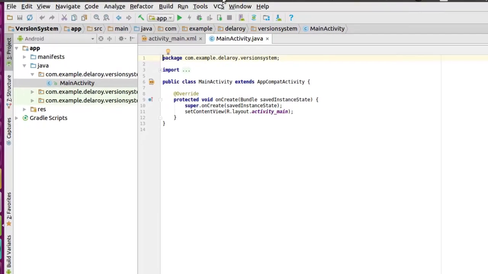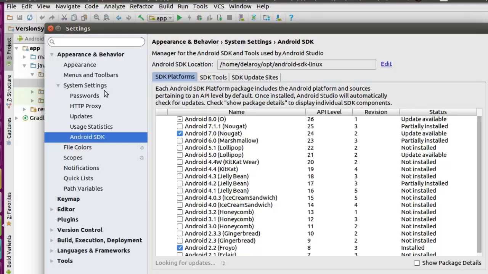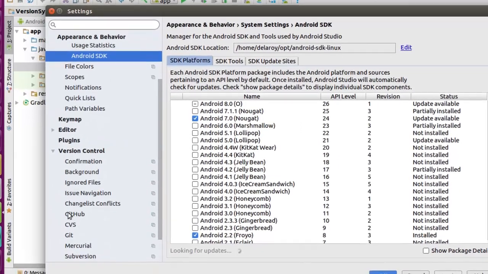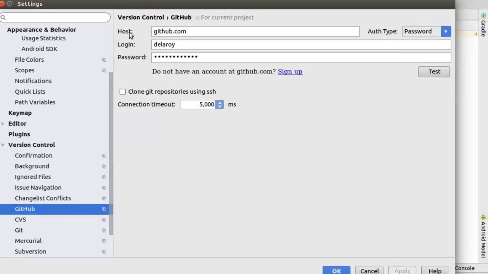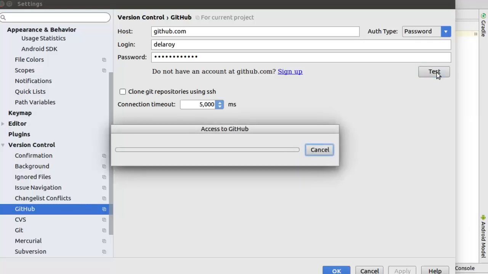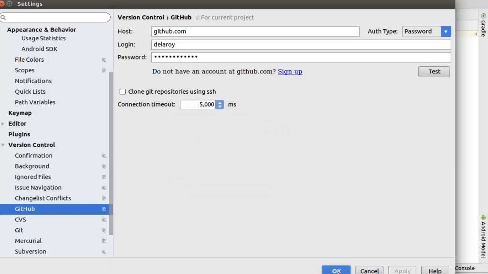Let's move to File, Settings, and GitHub. Over here, the version control, GitHub. In here you have the host, your login and password. You can test for your authentication or you can sign up for a new account. I have my own credentials logged in here so I can easily test authentication. Connection successful, and click OK.